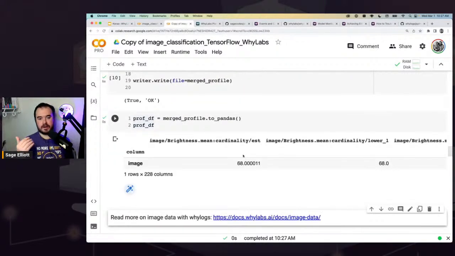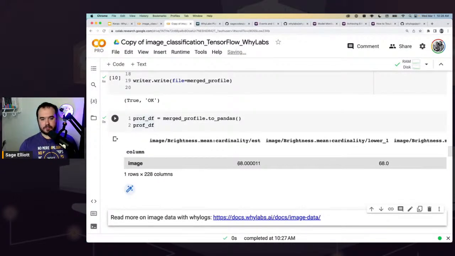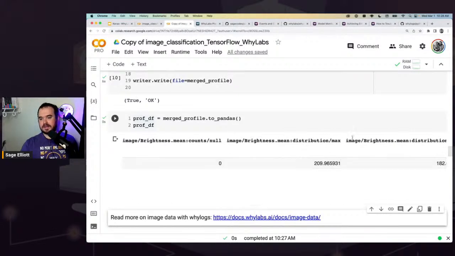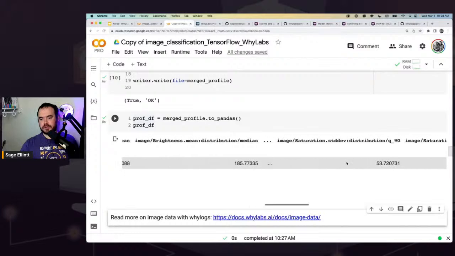And if we look at our profile, this is what it looks like. Again, we'll look at all these a little bit more in depth in the platform, but you can see that we have cardinality, which tells us there are about 68 unique images or data points. And then you have things like the brightness mean distribution for all these different images.